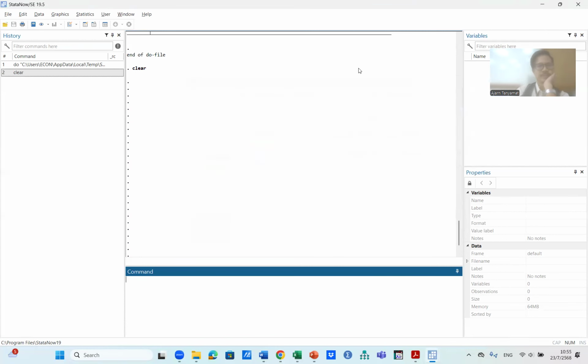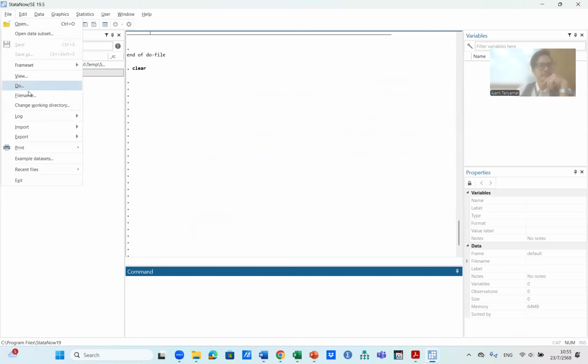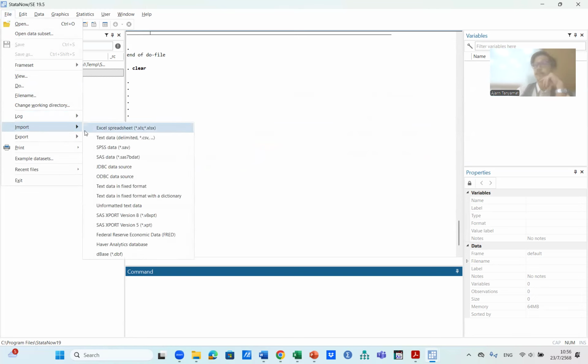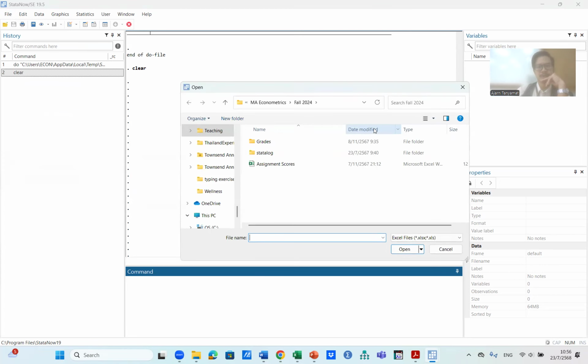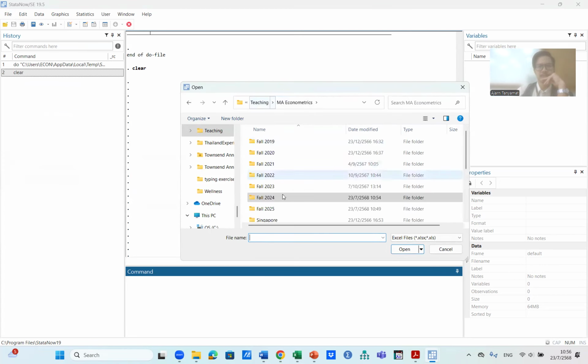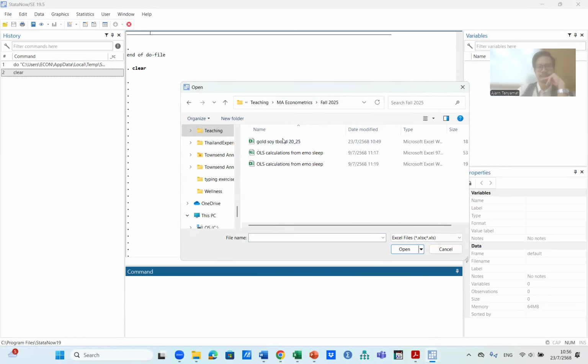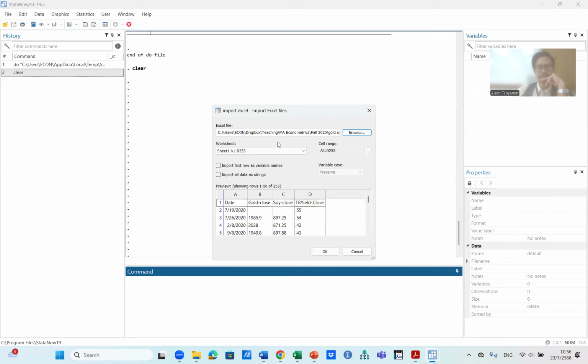So the first thing we do is go to File, Import, because this is not Stata yet. This is Excel. So import Excel, browse to find where you downloaded the file. So ours is here, Gold soy T-bond. It's going to give you a preview down here. Notice that the variable names are on the first row. So we're going to specify to import first row as variable names, so that you have the right format.